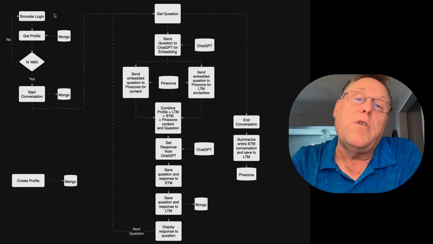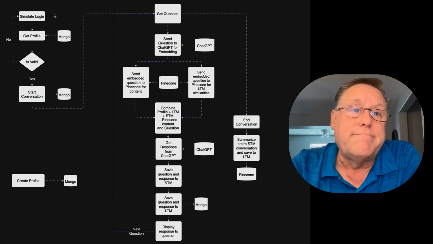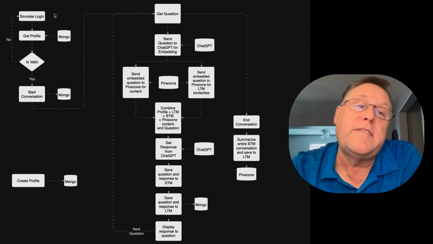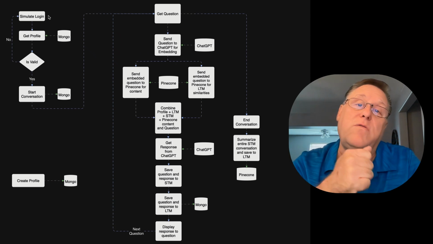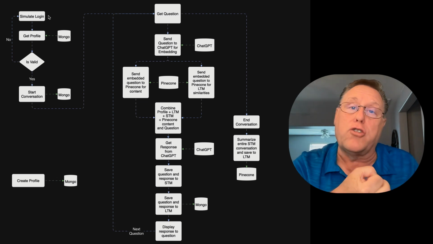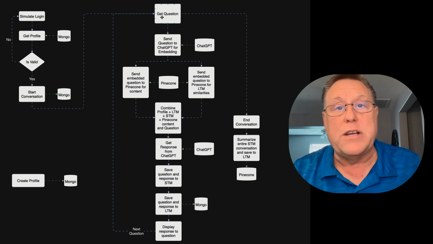So, a quick overview of the application. We're going to start off by going through a flowchart. We're going to simulate a login. We simulate a login because we need the profile ID. We use this ID to store conversations and long-term memory. After that, we go ahead and prompt for your question.